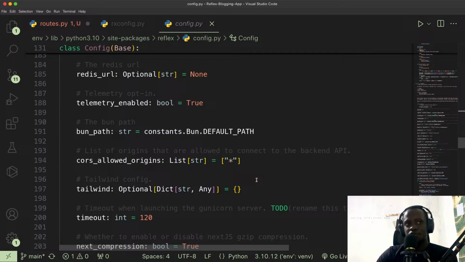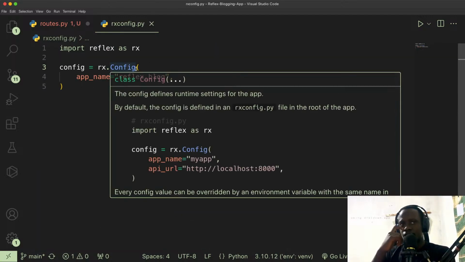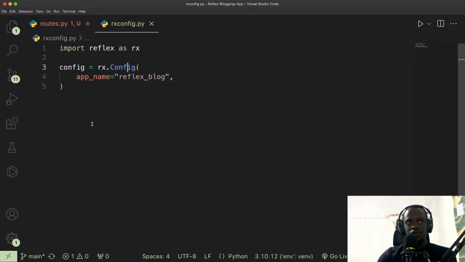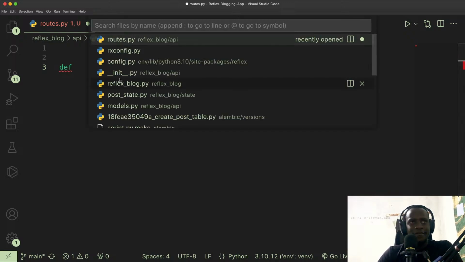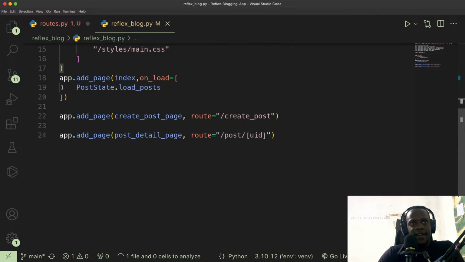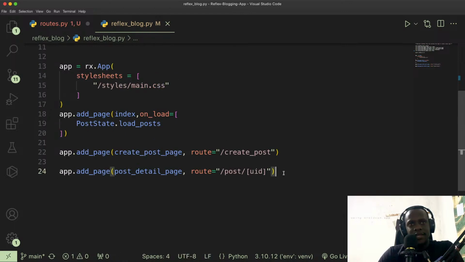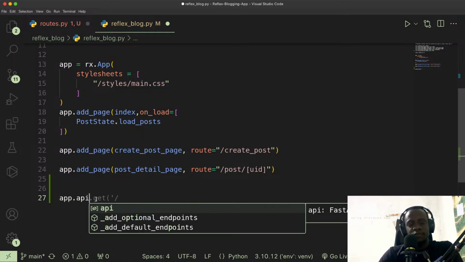All that stuff is going to be set within this class. But for our case, we shall leave it at localhost 8000. So what we can do is to go ahead and access that specific app instance. So I guess I have to go back where I was in reflexblog.py. And when I have access to the app instance, I can then go ahead and access our FastAPI instance via app.api. So this is going to be a FastAPI app instance.